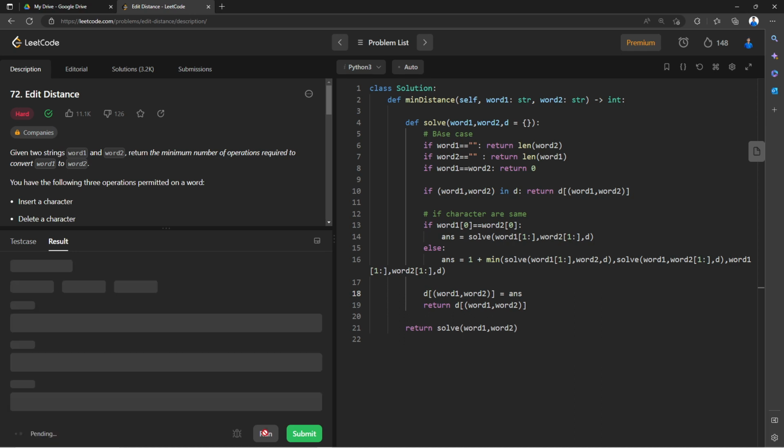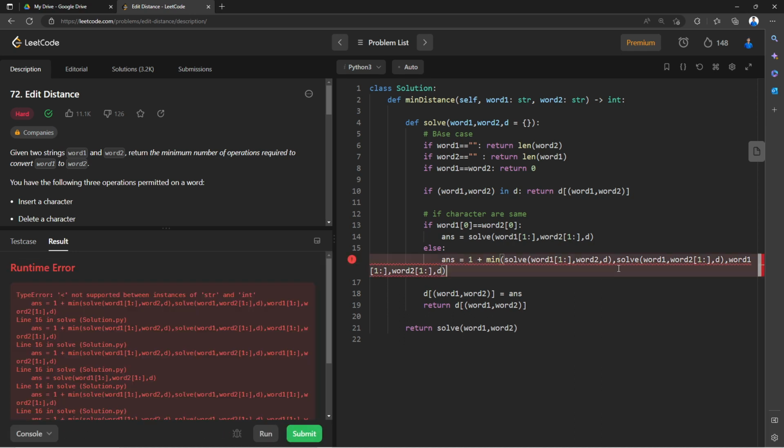Fine. Now let me run this code. I believe it should work, right? No, again it's giving an error. So what is the error? Okay, let me see the error.